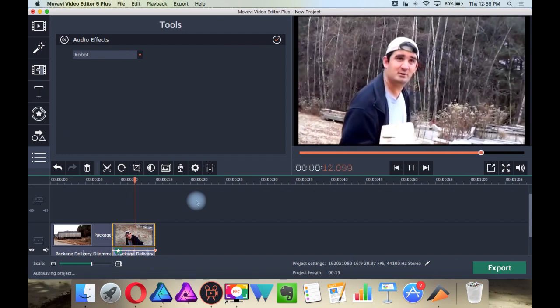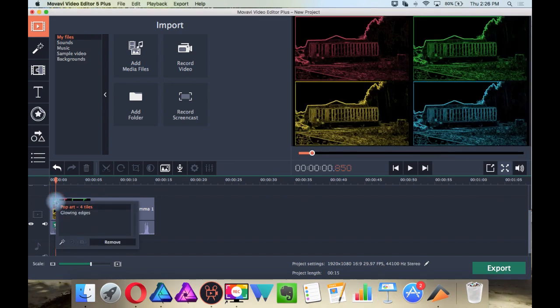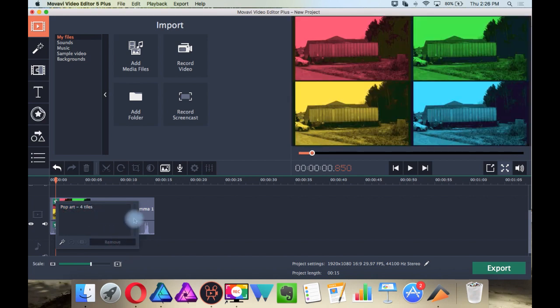If at any time you want to remove an effect, just click on this star icon, which indicates what effects or adjustments are there. I want to keep the pop art style, but I want to remove the glowing edges. So I'll just click on glowing edges and click remove.